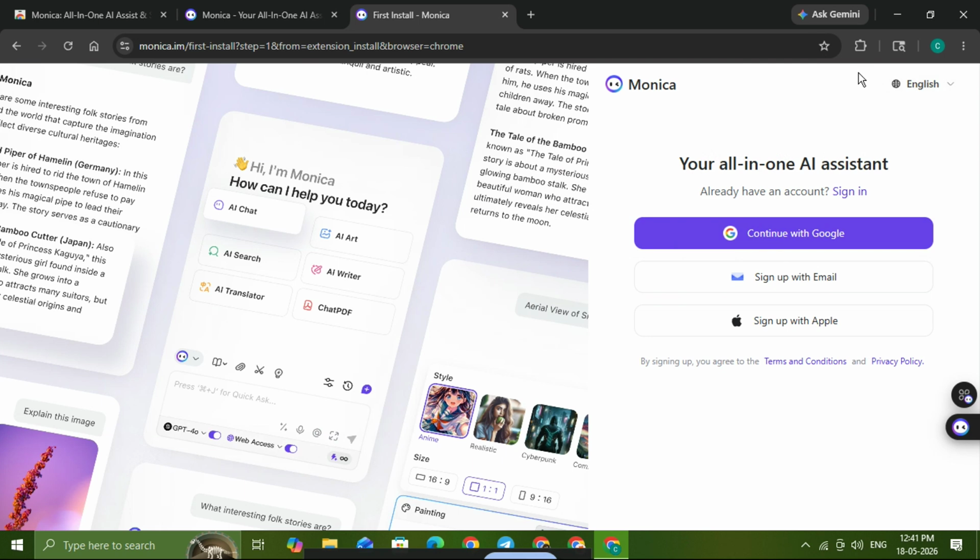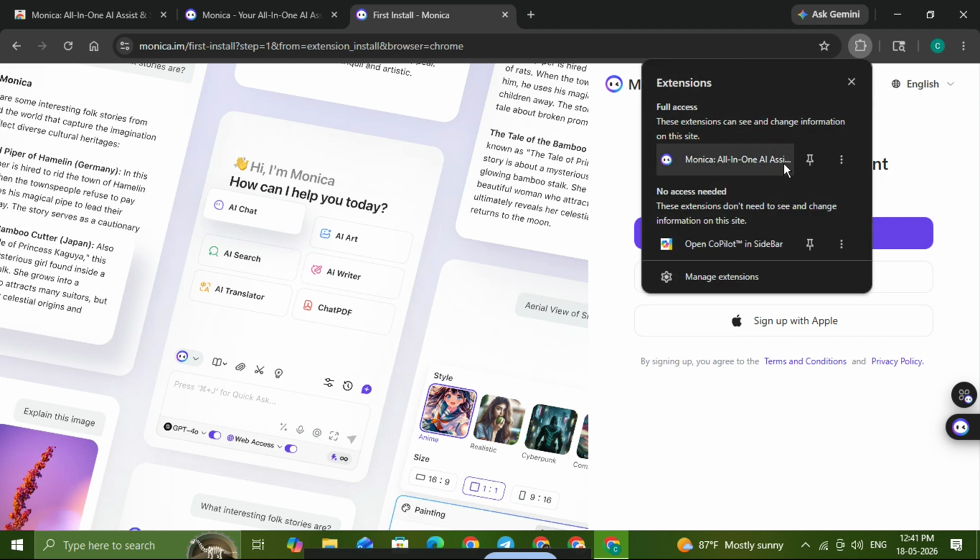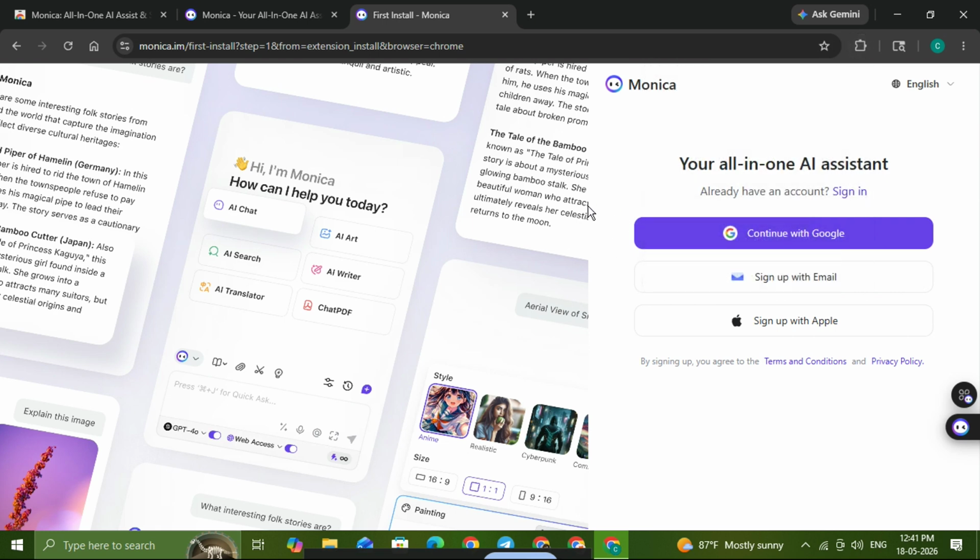You can pin it to your toolbar if you want easier access, and from there, you can open it whenever you need help with writing, research, summaries, or browser-based AI support. If you want to make the most of it, spend a few minutes exploring the dashboard and the available tools so you can understand what it can do for your workflow. And that's it. You've now installed and opened Monica AI Copilot for Google Chrome.